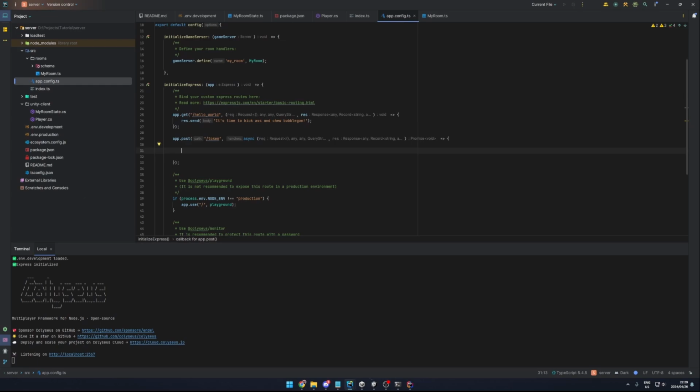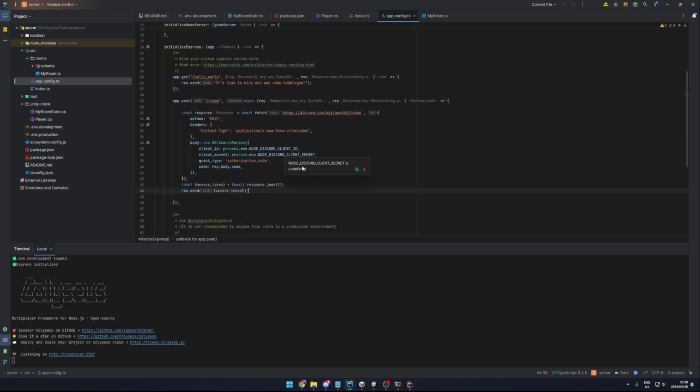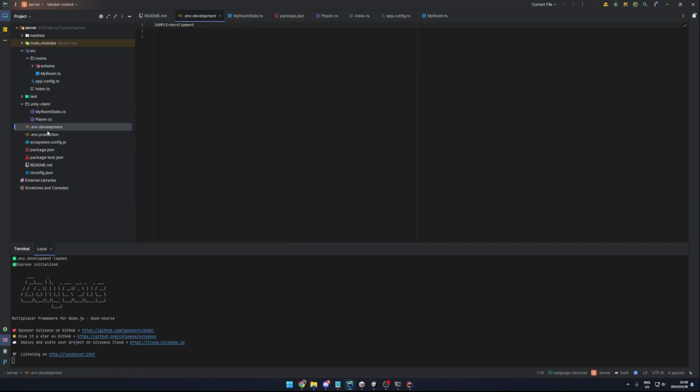I actually have this code somewhere. Let me just copy that and paste it over here. This will be the code to contact the Discord API to get our token and send it back to the client. As you can see, we are going to need a client ID and a client secret from the application. So what we need to do is go to the environment, the .env.development file, and add two new things over here: NODE_DISCORD_CLIENT_ID and NODE_DISCORD_CLIENT_SECRET.